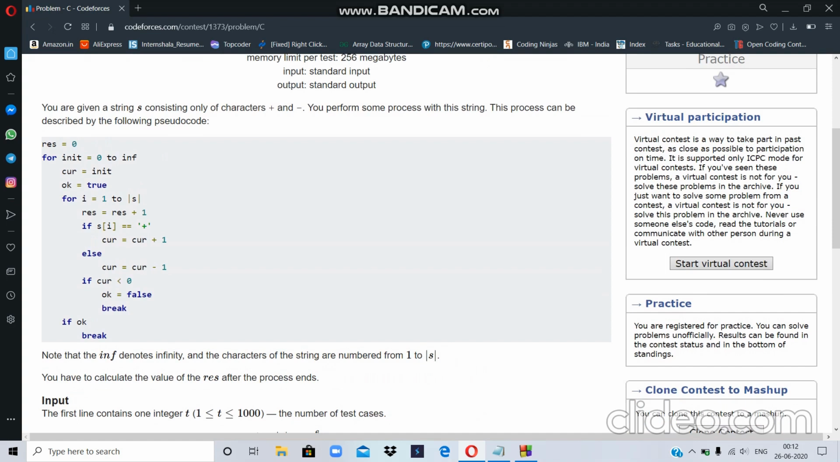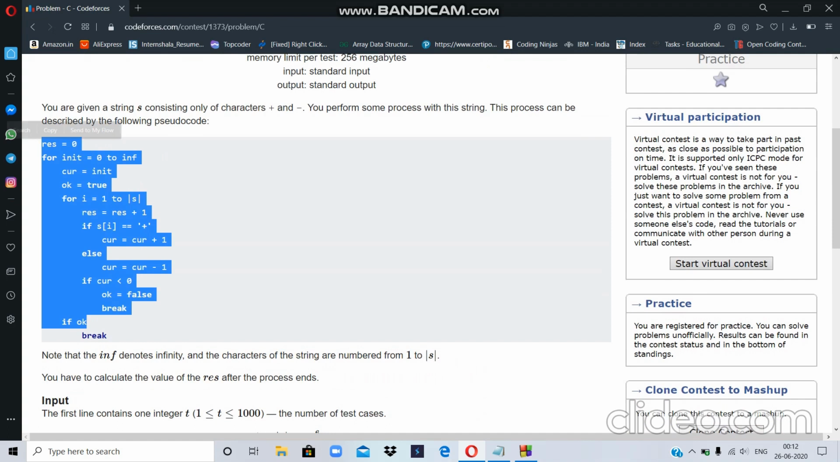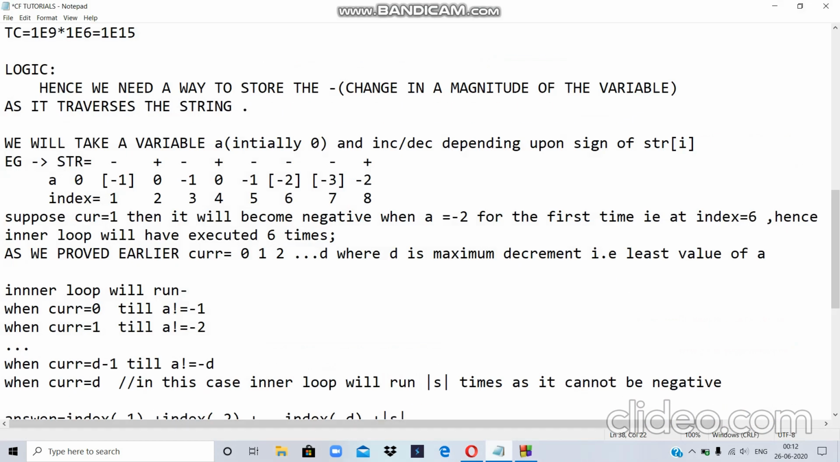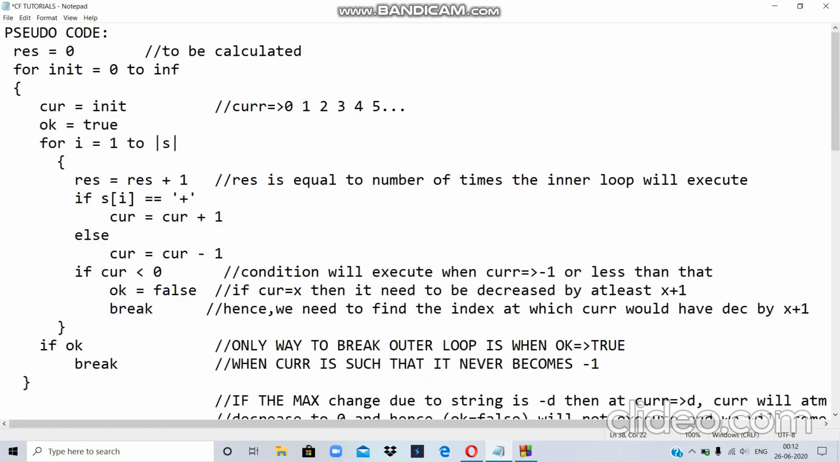Looking into the problem statement, I have to understand the pseudocode first. Let's go on to the pseudocode. We can clearly see that the pseudocode consists of two loops, the outer loop and the inner loop. The inner loop runs |s| times, where |s| represents the length of the string, and the outer loop runs infinite times. For infinity, we can simply say infinity is equal to int max, that is 10 power 9 times.